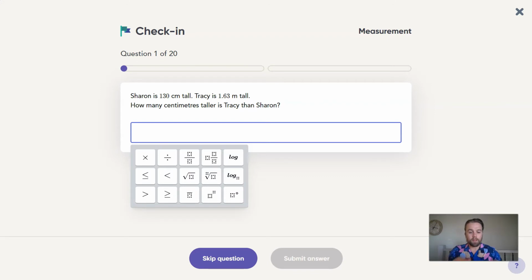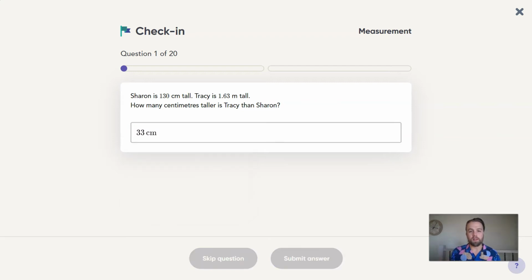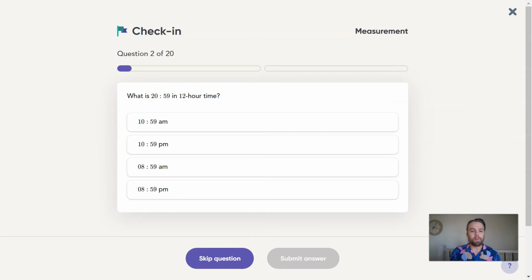For example, I could just be typing in my answer. Now, the students don't have to use their units, but they can if they write cm for centimeters. But if I submitted 33, that would have been graded as correct as well. But as you notice, the student's not getting any feedback as to whether they got the question right or wrong. So this is a test that we want them to do. We don't want them to get bogged down with feedback that they're getting questions wrong. So I continue to answer these questions.